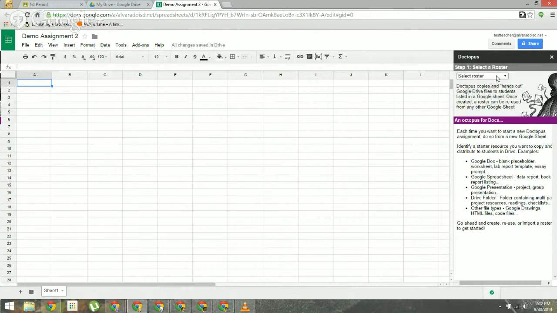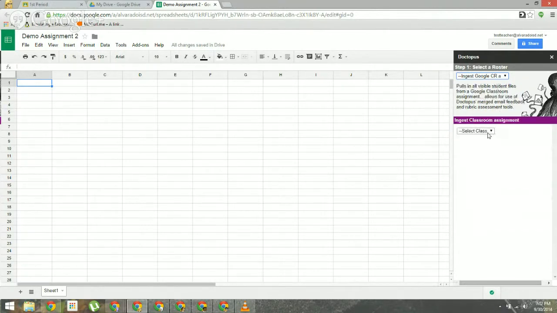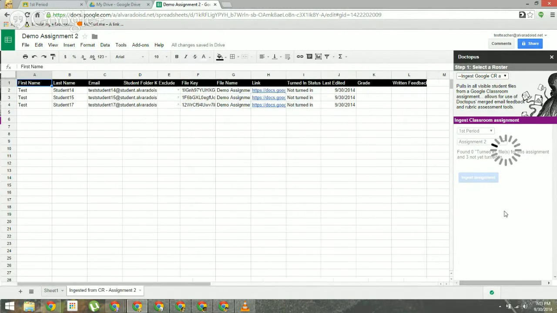And so what I'm going to do is I'm going to select my roster, and I'm always going to do this, ingest from my Google Classroom assignment. So ingest, select the class period that you want to do this for. So first period, select the assignment, assignment 2, and ingest assignment. And so now you're going to see it actually do its magic. It's going to create everything you need to keep these grades for every one of your students.